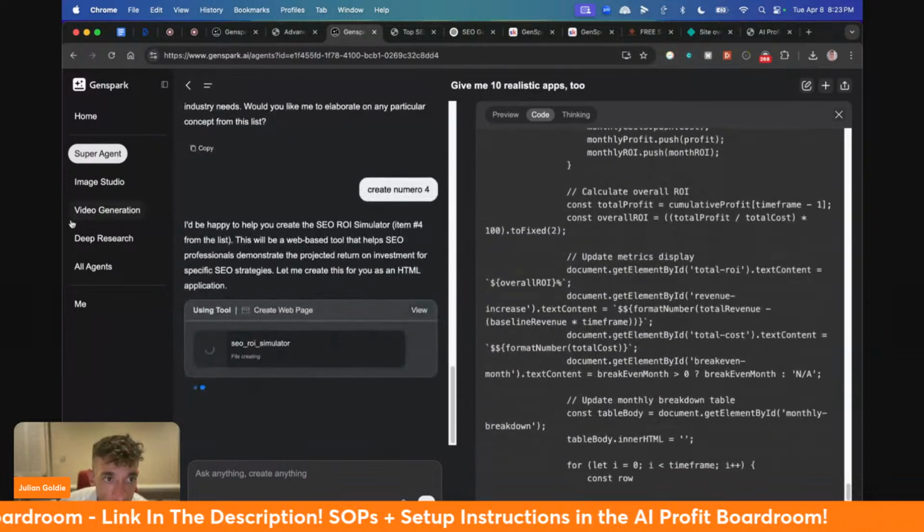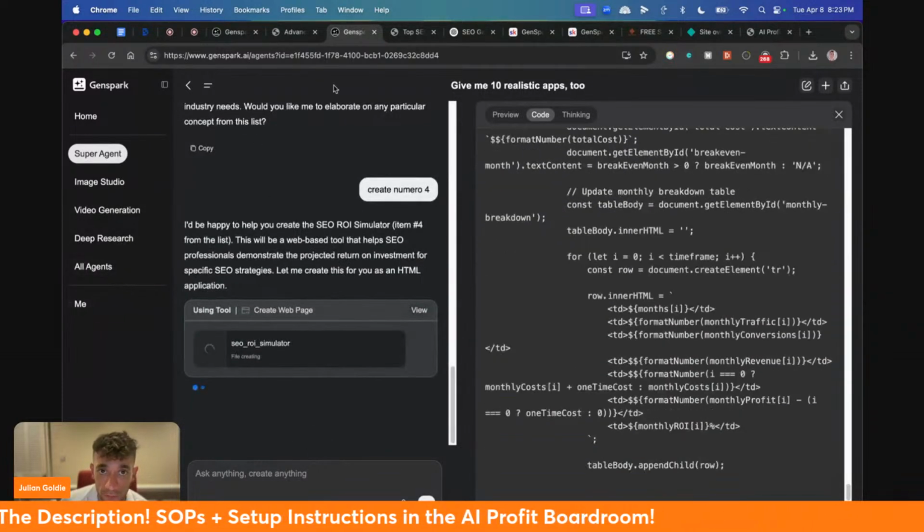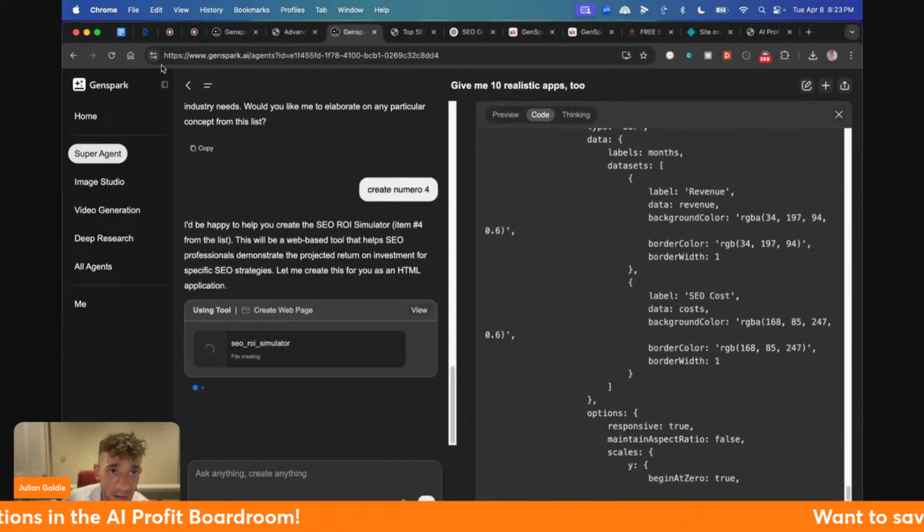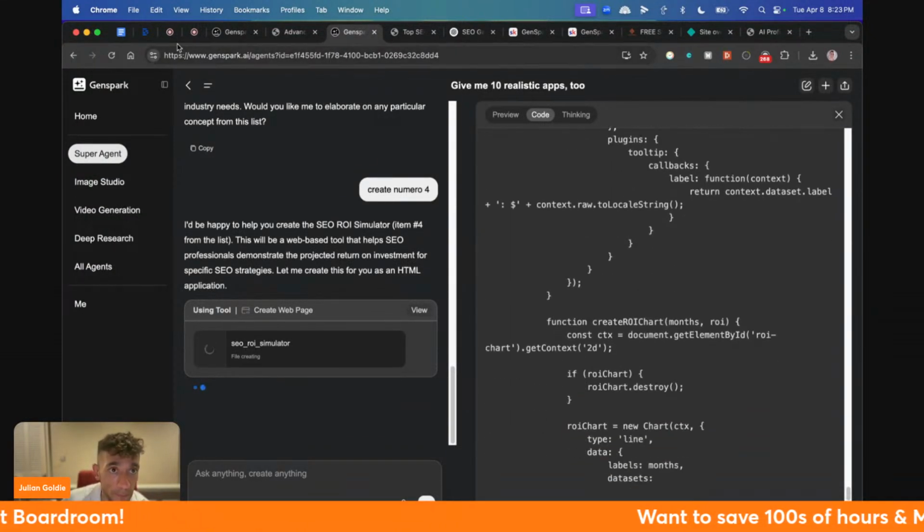And this is not just everything that you can do inside Genspark. It can actually do a lot more, but I'll come on to that in a second whilst this is building out.